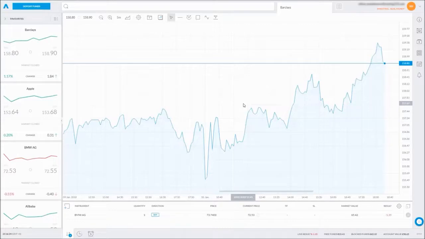BMW opened at €73.74. And just to reiterate, the free share that you get will be selected by random, with a price up to £100, 100 Swiss francs or 100 euros.